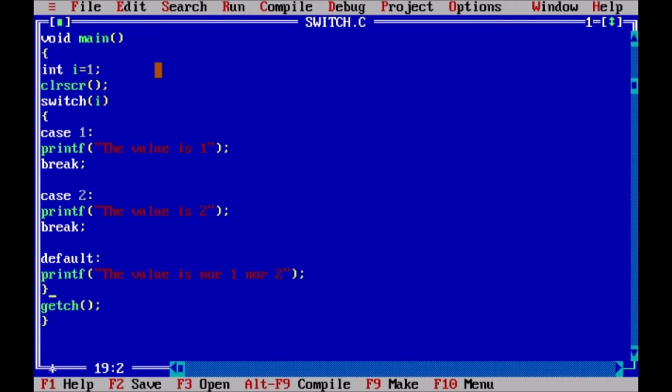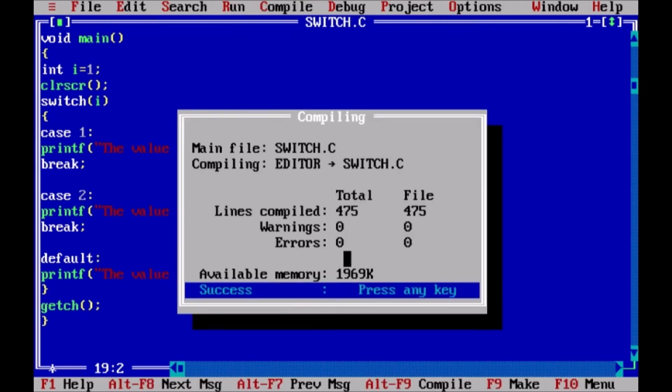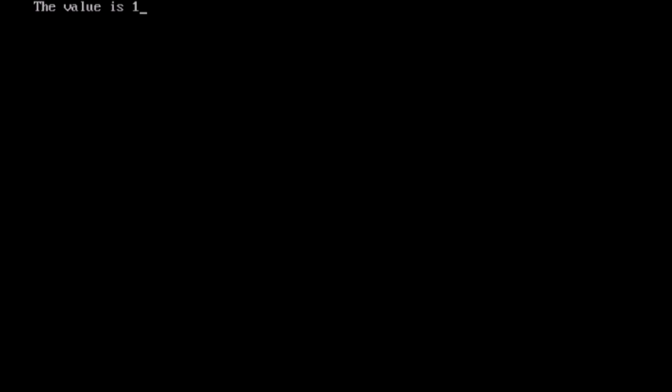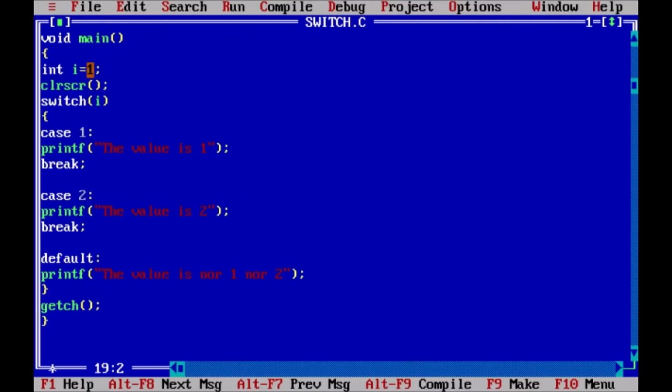Now let us see, if the value is 1, which case will be executed. Let's compile and run. The value is 1. Because the value of I is 1, it matches with this case label. Since it matches, this statement will be executed. Once this statement executes, it will encounter break here, and once break is encountered, the switch statement will be exited.